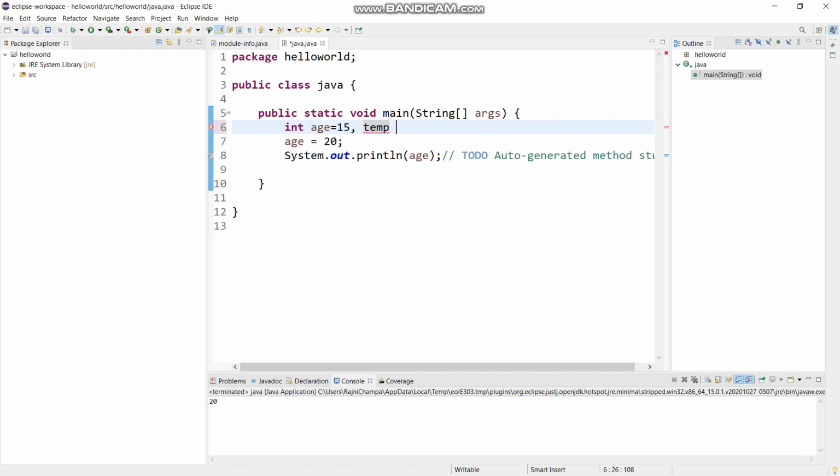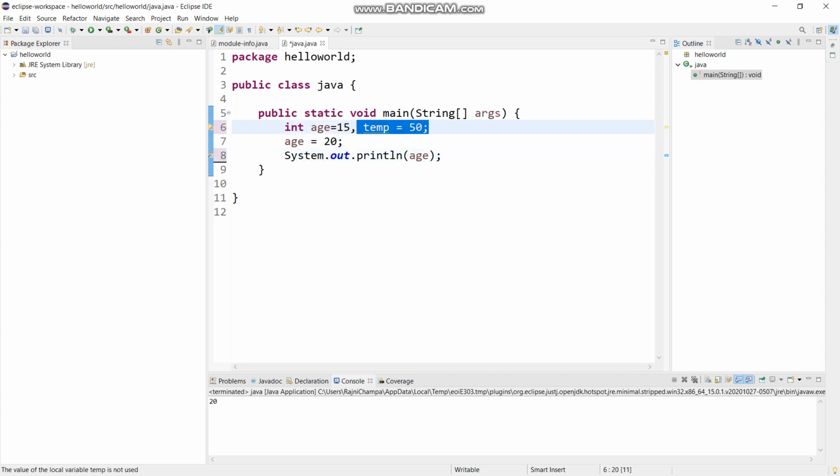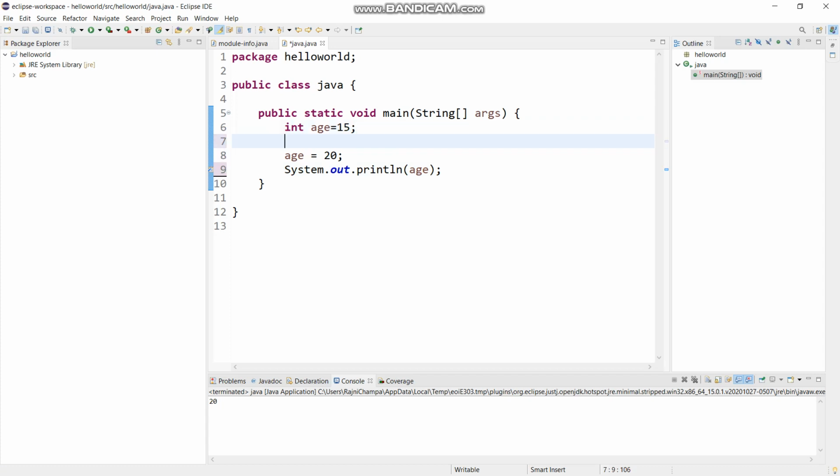We can also initialize multiple variables on the same line, but this makes your code look ugly, so we are not going to do it. Technically it is right, but we are not going to use it like this. Like we are giving a variable temp equals 50. So what I do here is initialize this temp variable on the next line. So this is how we are going to program in Java.